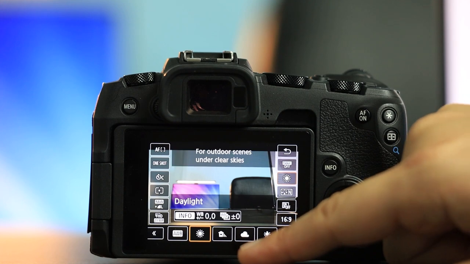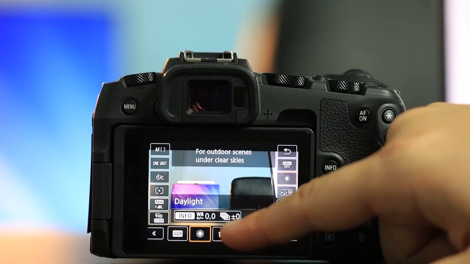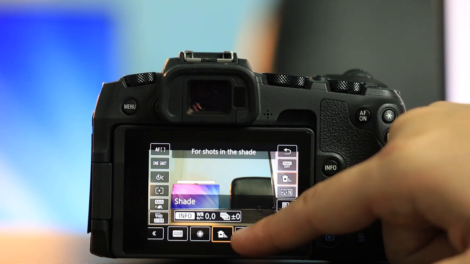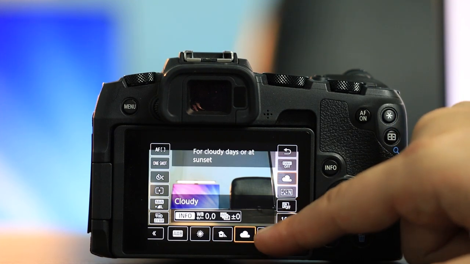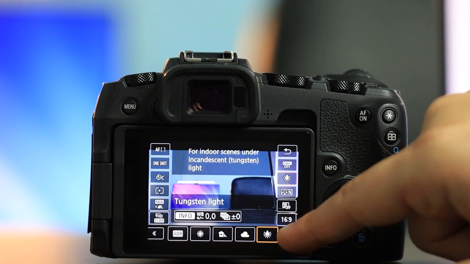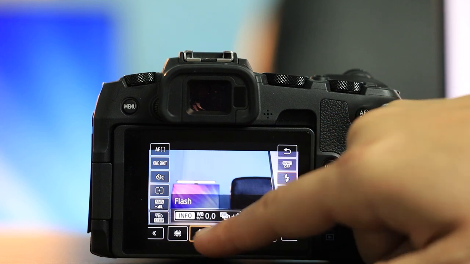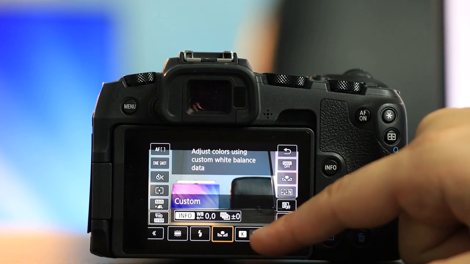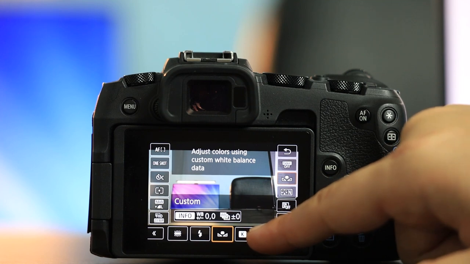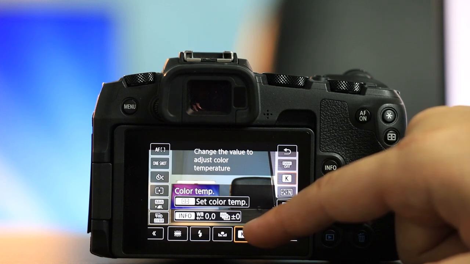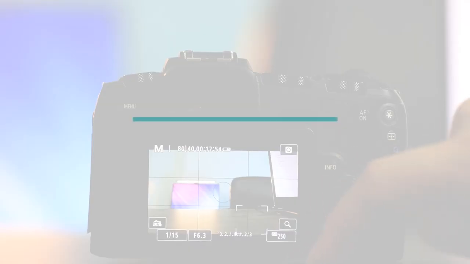So the next one will be daylight, which means that you need to use this for outdoor scenes under clear skies. You've got shade, which is good for shaded. You've got cloudy, which is good for cloudy. And as you work your way through these, you can see that they're all self-explanatory. You can use the desired one for the scene that you're shooting in. And of course, you can change this to custom. And finally, you can change the Kelvin temperature yourself. This means that you can make it warmer or colder temperatures, and this is good if you want to add some effects to your photos as well.